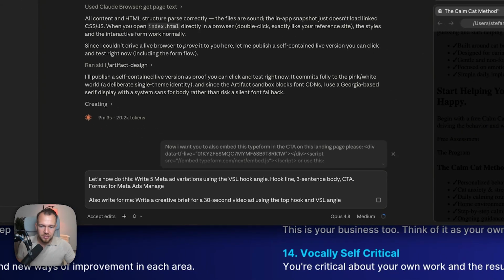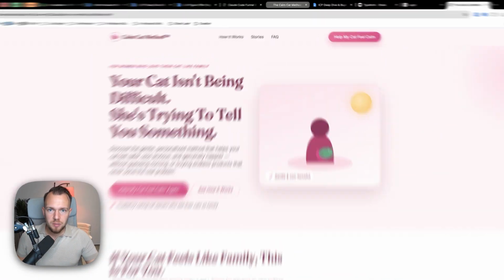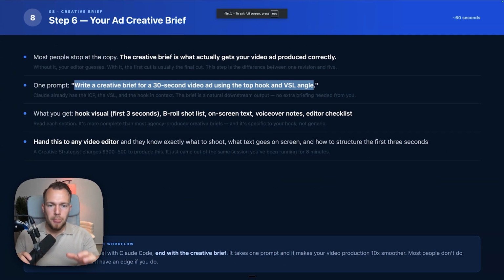So based on this, it is already done. It has already created everything, and I wanted it to also give me the Meta ads variation. So I'll wait just a little bit before it actually gets things done whilst we do the Meta ads creations. Now, again, what this will do is it will give me the angles that I can record on camera. I need to be more specific. I need to say, I'm going to record these things on camera, so please give me this tailored towards it. And then what you will get is you will get the hook visual, and you will hand this to any video editor, and they will know exactly what to shoot, because what text goes on the screen and how to structure the first 3 seconds, they'll have the full outline because you have made it pretty much with Claude, okay?